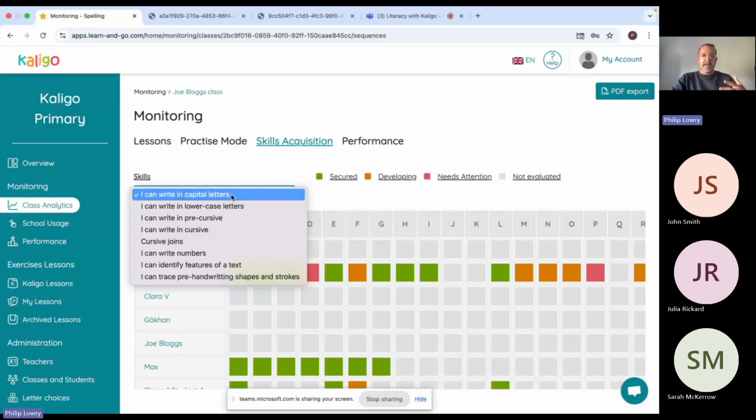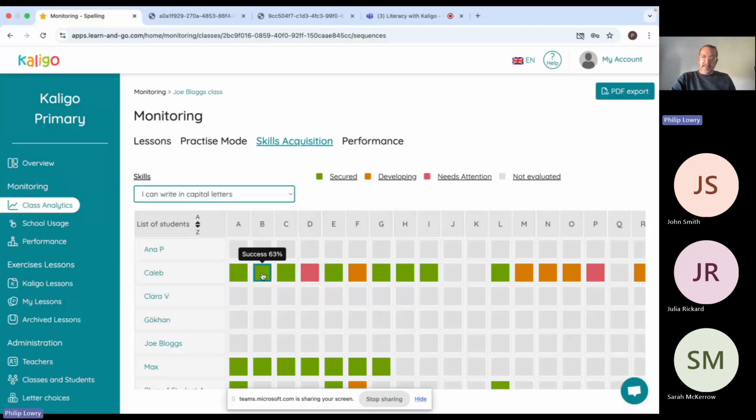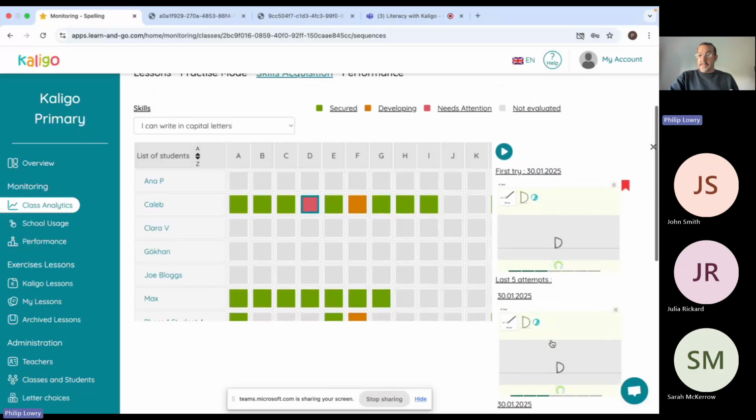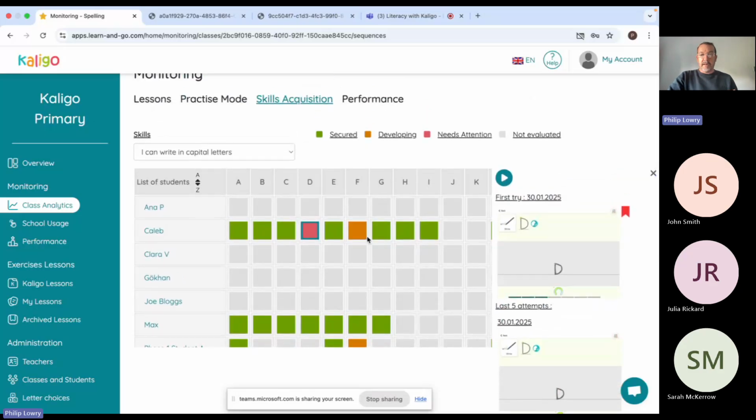So I can write capital letters and I can say, okay, across the alphabet, Caleb's doing really well. He's got an issue with D, an issue with F, an issue with M, an issue with N. Now, as teachers, you're going to know straight away whether something is right or wrong, but the system will also help you identify whether there's potentially something else going on. So if I was to click on this, and he's done okay with it the second time round, he's fine.